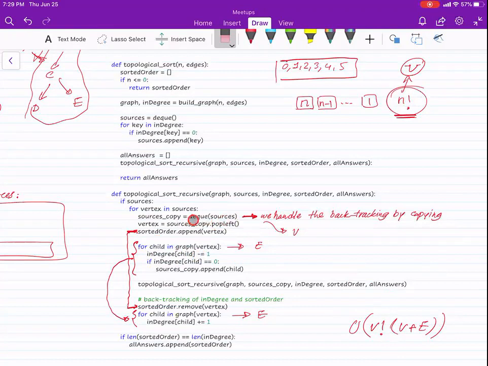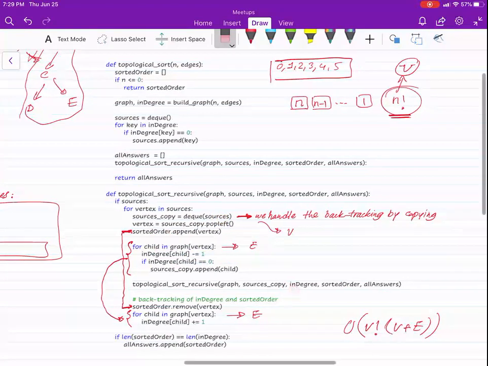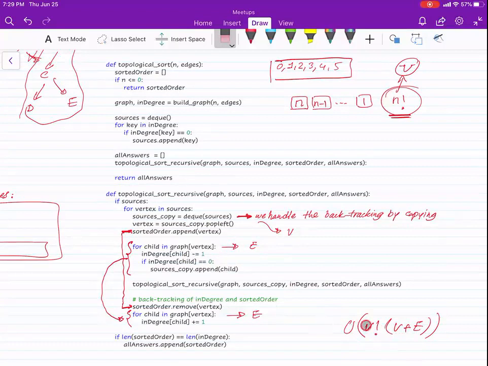Copying will cost V in the worst case, but actually it is not V. Let's say all of the nodes are sources. It will be done in one step, right? It will be done much faster. But in order to be more accurate, let's say we have V here, E here. It will be V plus E times V factorial. And this will be the time complexity.